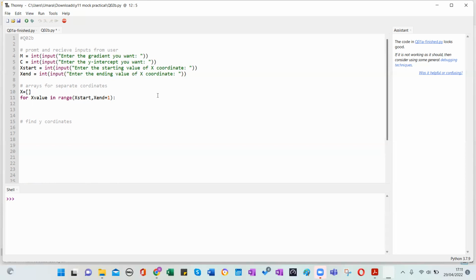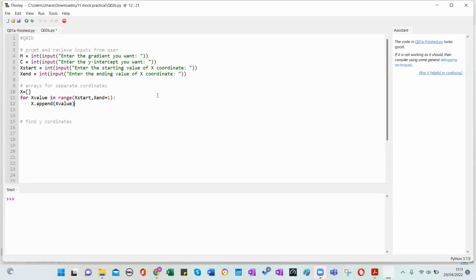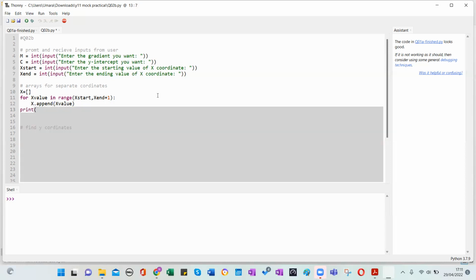Okay, then what do you have to do? You need to append that value to the X array, right? So X dot append the X value. You append the X value, right? Okay, now let's test it. Without continuing further, we'll test it. Let's print the array. Let's print X.